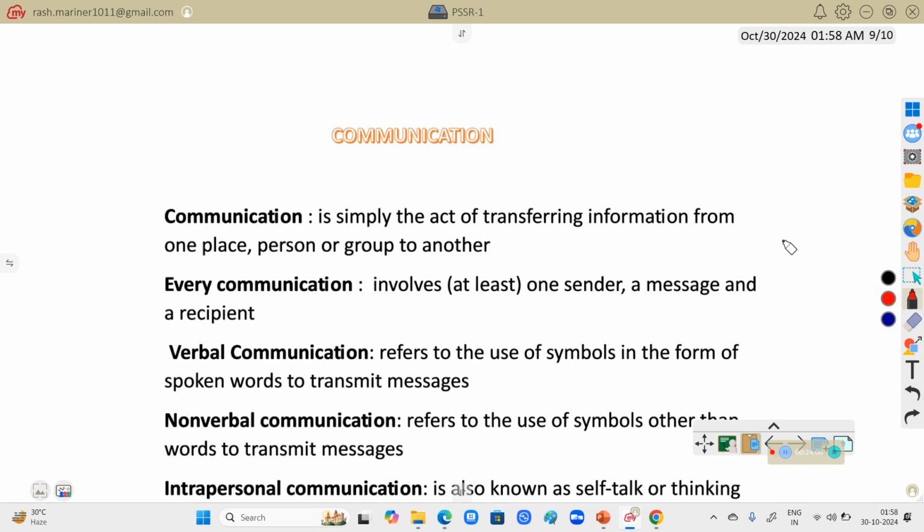Every communication involves at least one sender, a message and a recipient. Verbal communication refers to the use of symbols in the form of spoken words to transmit messages. Non-verbal communication refers to the use of symbols other than the words to transmit messages. What is intrapersonal communication? It is also known as self-talk or thinking.